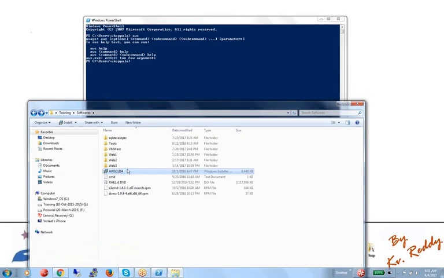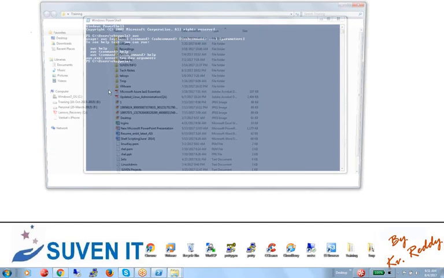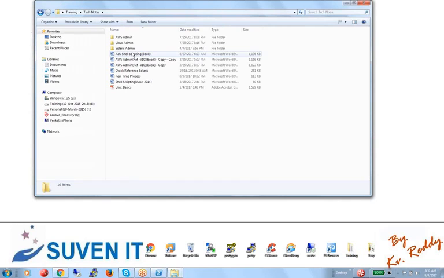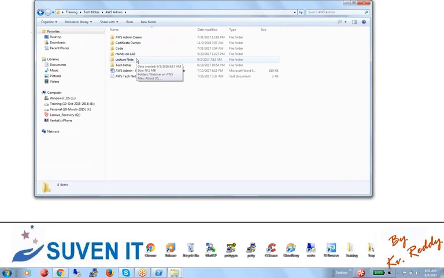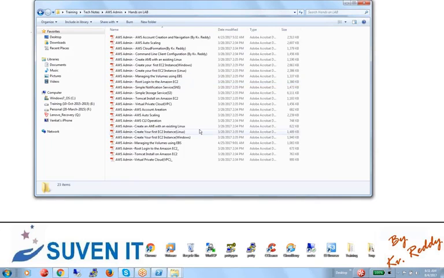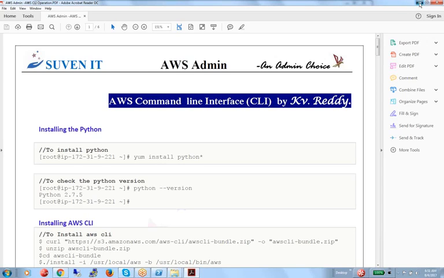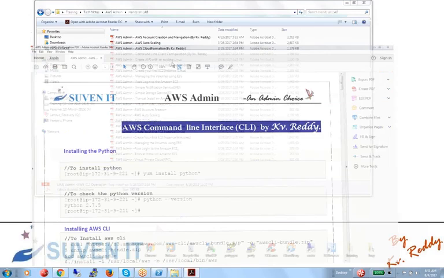You can install this software. We already shared the documents with everyone, or you can go to Google and download it. There is one document on how to access the command line, the CLI operation or CLI configuration. Let me go to the other one. See, command line configuration.